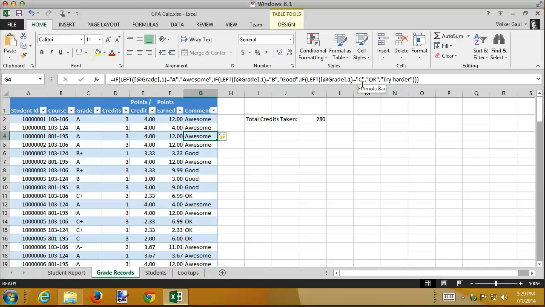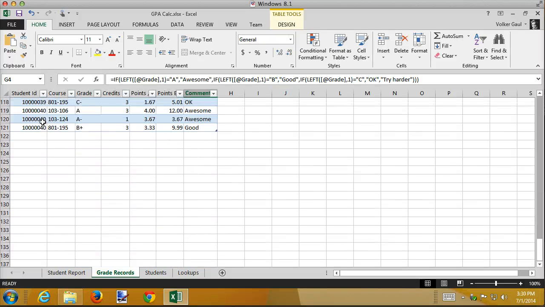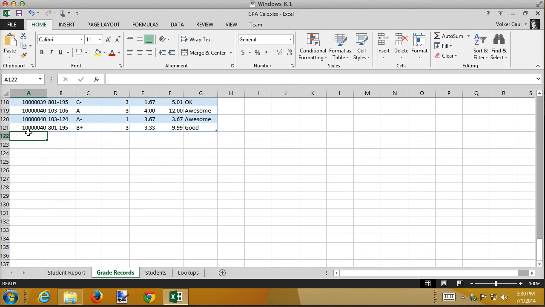One final use of if statements that really isn't to make decisions in a way, but it's to make your spreadsheets a little more professional, is to add an if statement around your formulas so that the answers don't show up until all of the inputs are available. I'm going to go down here to the bottom. I'm going to add a new row, and let's just use the same student number here.